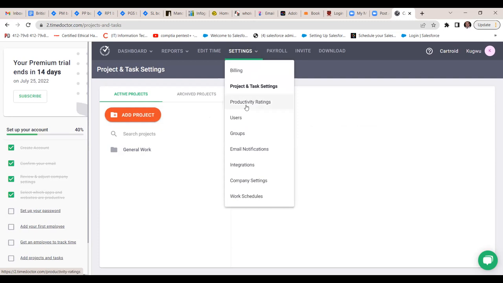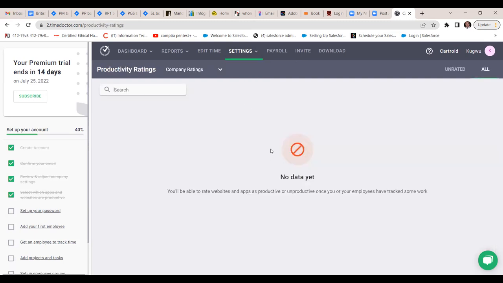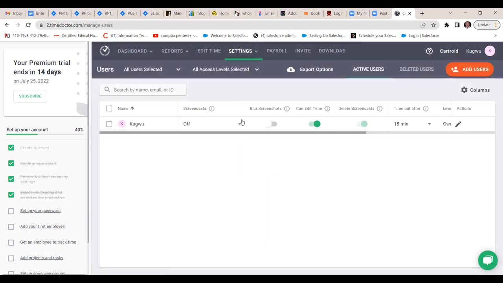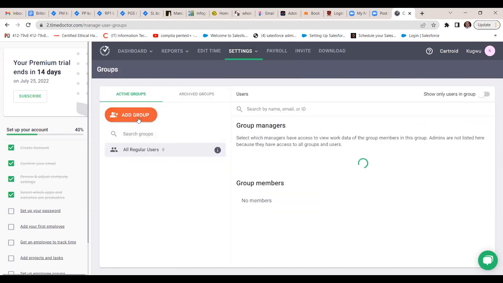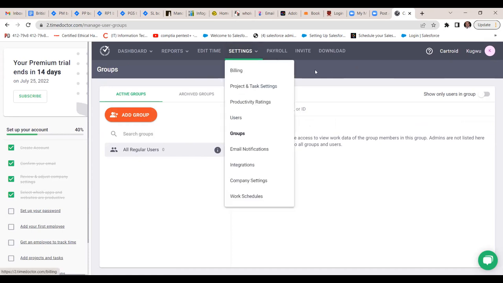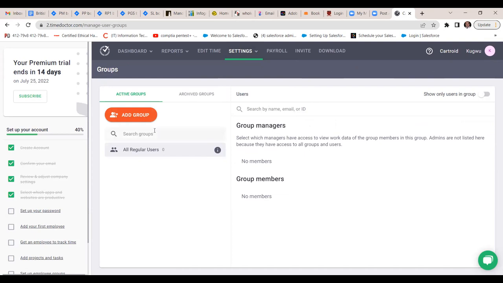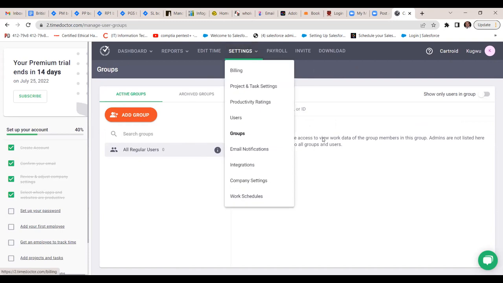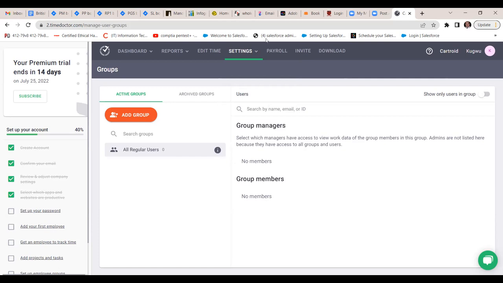So, productivity setting. We don't have any productivity here. Here is for users. I can add a user from here. Group: I can add a group. And for the group, you give them access to the data they can see and the data they cannot see. So I can create a group, say that this group is virtual assistants, and I'll limit the data they can have access to, what they can see and what they cannot see. And say this is project managers. This is what they can see and what they cannot see.